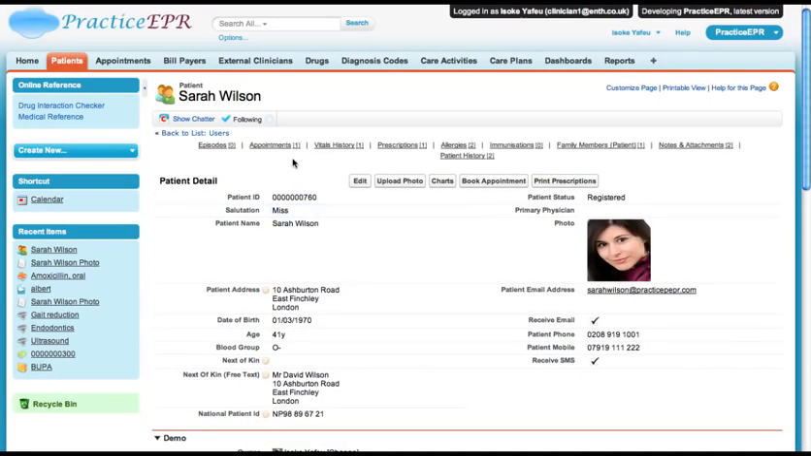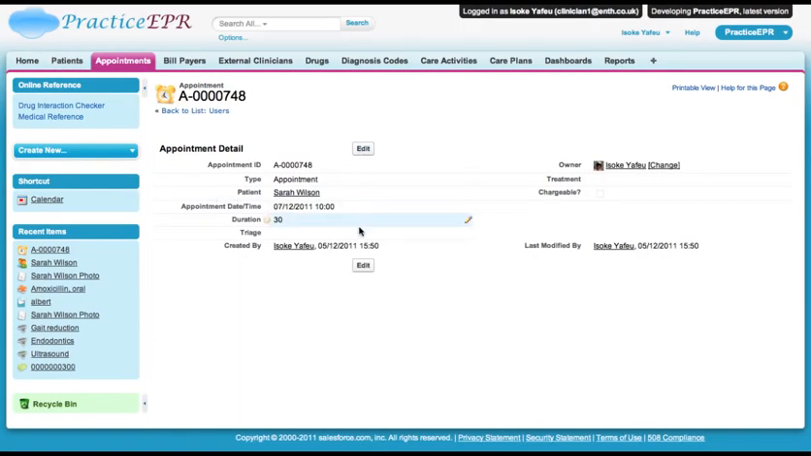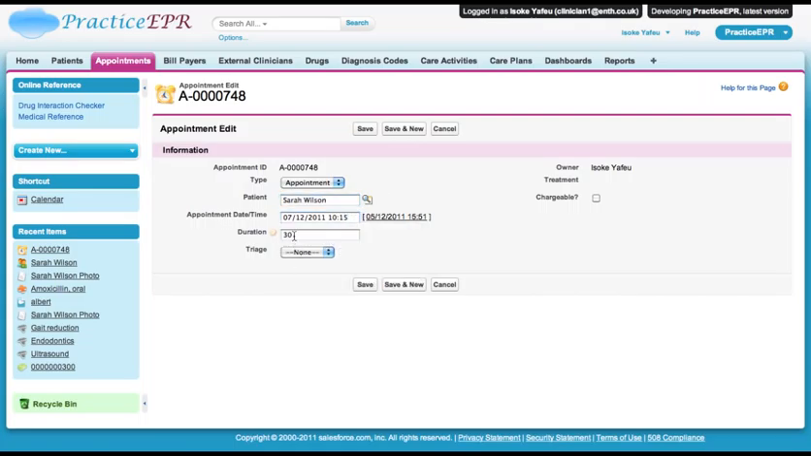So if I go to the patient and I look at their appointments, we see they also now have an appointment for 10 o'clock. And if I edit either one of those, the other appointment will move. Let's move this to 10:15. Sarah's rung and says she's going to be running late. And I want to increase the duration to 45 minutes. Maybe I need some physiotherapy on it as well.